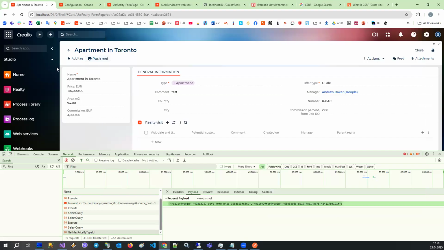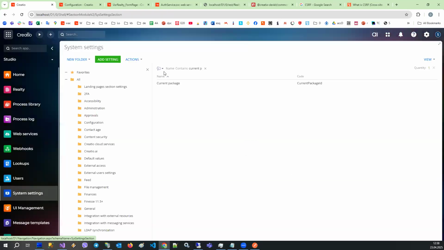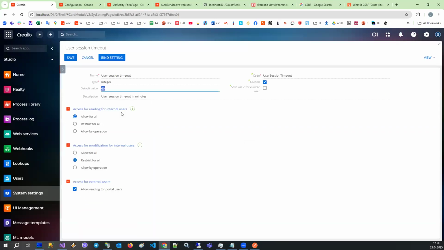This sliding expiration timeout is set in system settings. So if you want to change it, you can find the user session timeout, and you will see that 60 minutes is the default here. Also, if you log in to Creation, work some time, and then do nothing for a certain period, after 60 minutes of inactivity, your session will also be kicked from the server, so you will have to log in again. This can be done for security reasons and for system resource reasons.